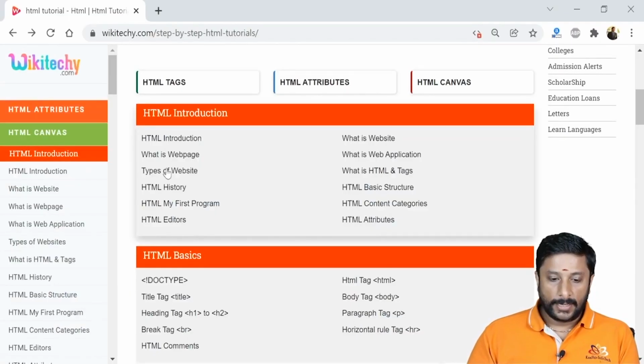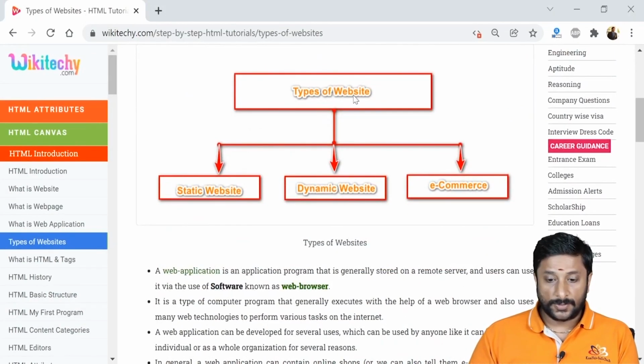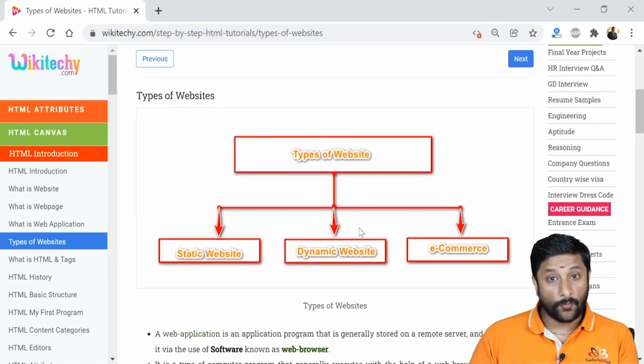So over here, types of websites. Once you click this one, you are able to see it here. This is a page. And the types of websites, as I told you, you got static, you got dynamic websites, and you got e-commerce websites. And e-commerce will come under dynamic websites only.